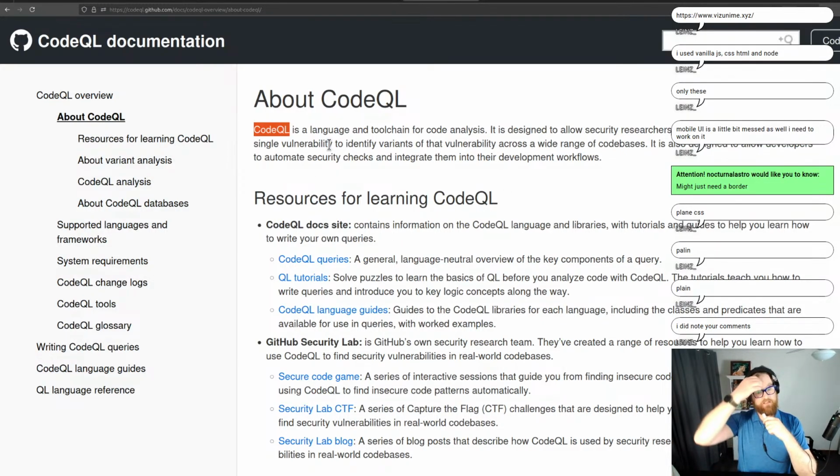All right, CodeQL is a language and toolchain for code analysis. It is designed to allow security researchers to scale their knowledge of a single vulnerability to identify a variant of that vulnerability across a wide range of code bases. It is also designed to allow developers to automate security checks and integrate them into their development workflow.